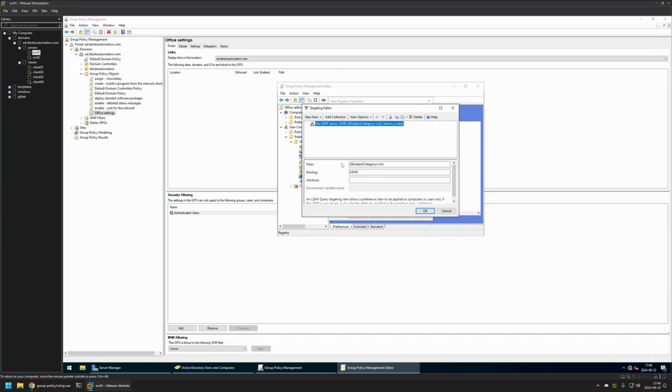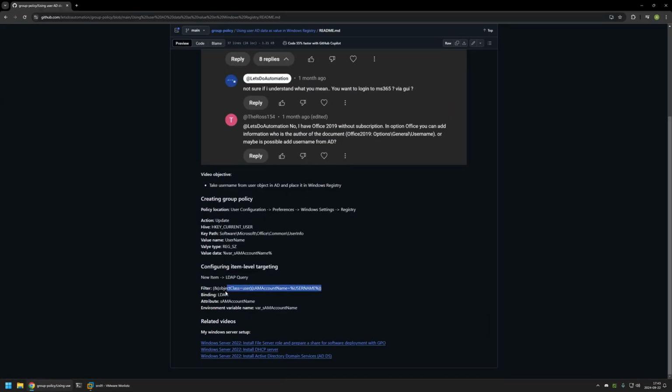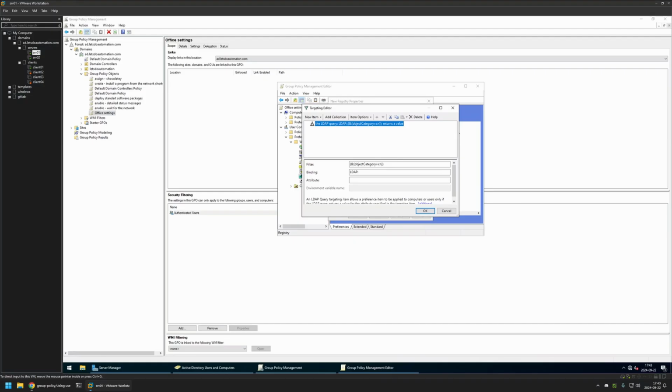And this is basically an LDAP query that will be executed during group policy processing when the user signs in to the computer. And now for the filter, I will enter a value that I have here on my GitHub page. Right here, I will select it, copy it, and insert it here. And this filter will find the user object in Active Directory that is signing into the computer. And then for the binding, let's leave it at LDAP.